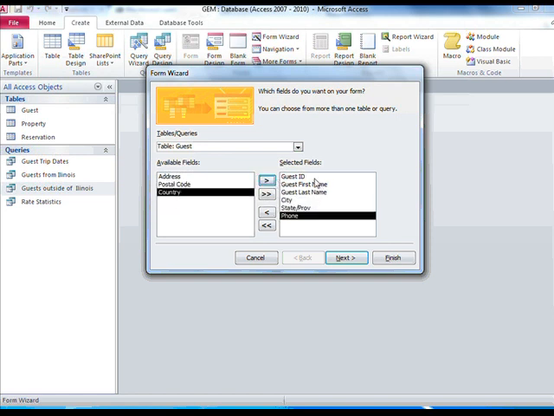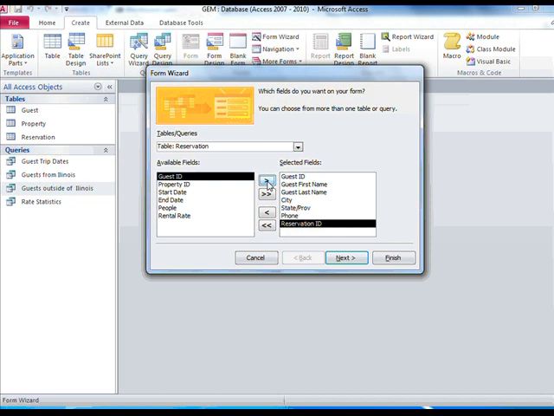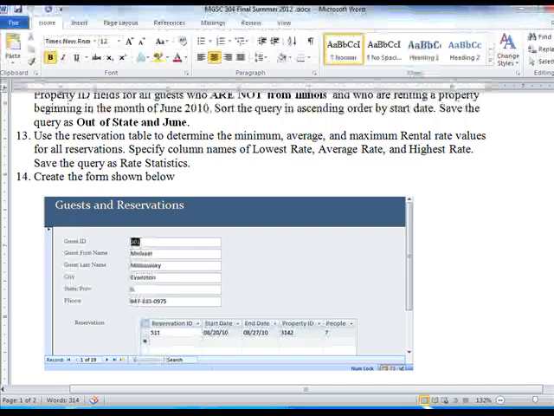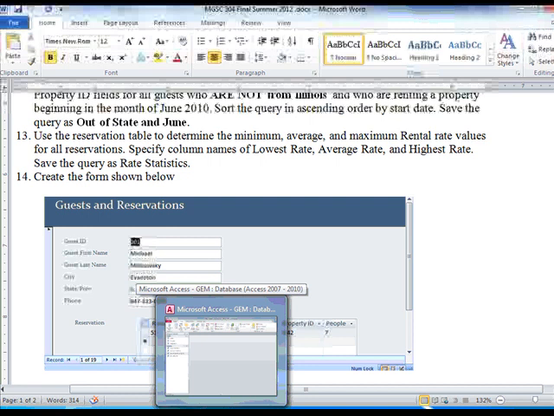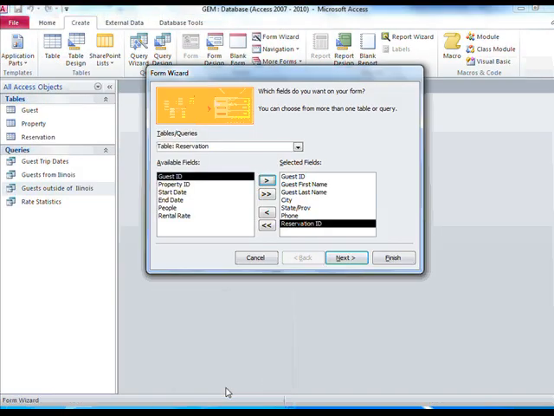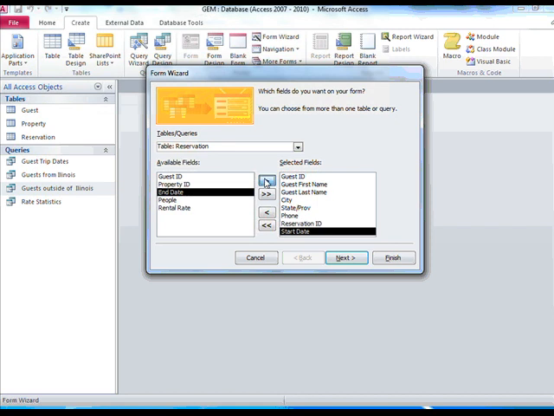So I'm only including what I'm seeing in the picture. Then I want to add the reservation, so I'll change to the reservation table. And it says, choose the reservation ID, the start date, the end date, the property ID, and the people. So reservation ID, start date, end date, property ID, and people. And it has to be in that order that you see. And hit next.